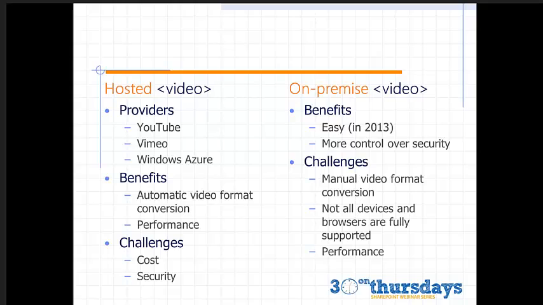You can see on the left here the benefits of having hosted video, mostly automatic video format conversion. So for instance, you can upload a WMV file, a Windows Media Video, to YouTube, and it automatically converts that to OGG, to WebM, to MP4. You don't have to do any of that work. So it takes a lot of that stuff off your shoulders, which can be really valuable if you consider doing this.